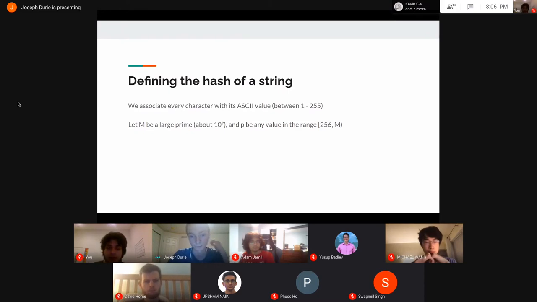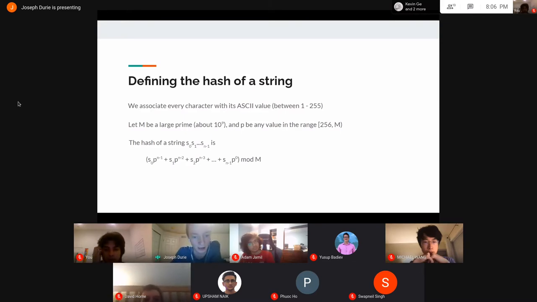Because if P is less than one of the characters or if it's not coprime with M, then this isn't going to work. Okay. So now that we have all this set up, we define the hash of a string to be basically a polynomial where the coefficients are the ASCII values of the characters. And you go from degree n minus 1 to degree 0, where n is the length of your string or your substring or whatever.